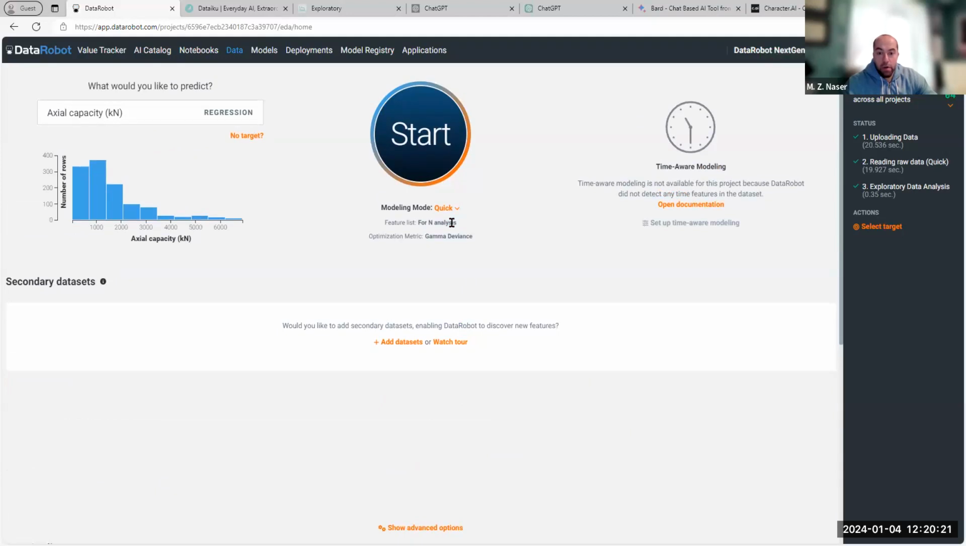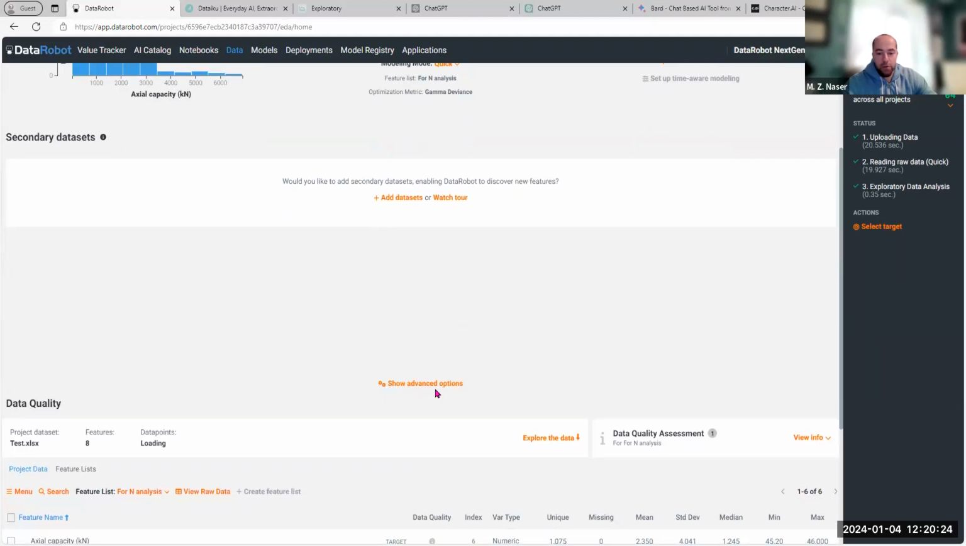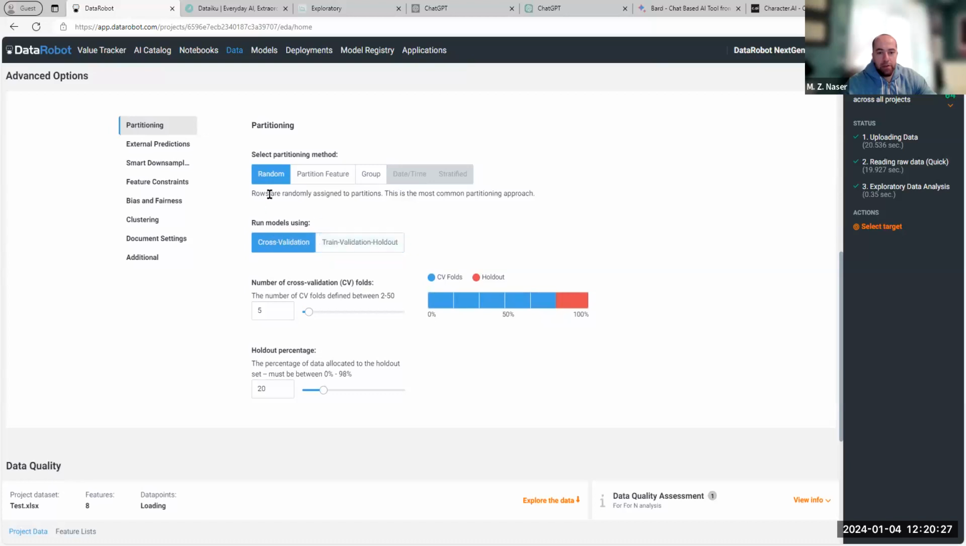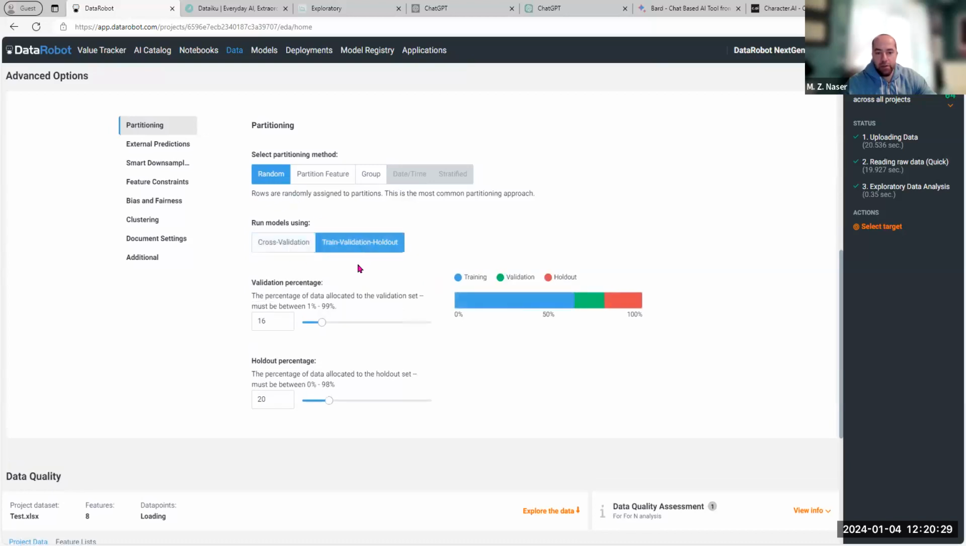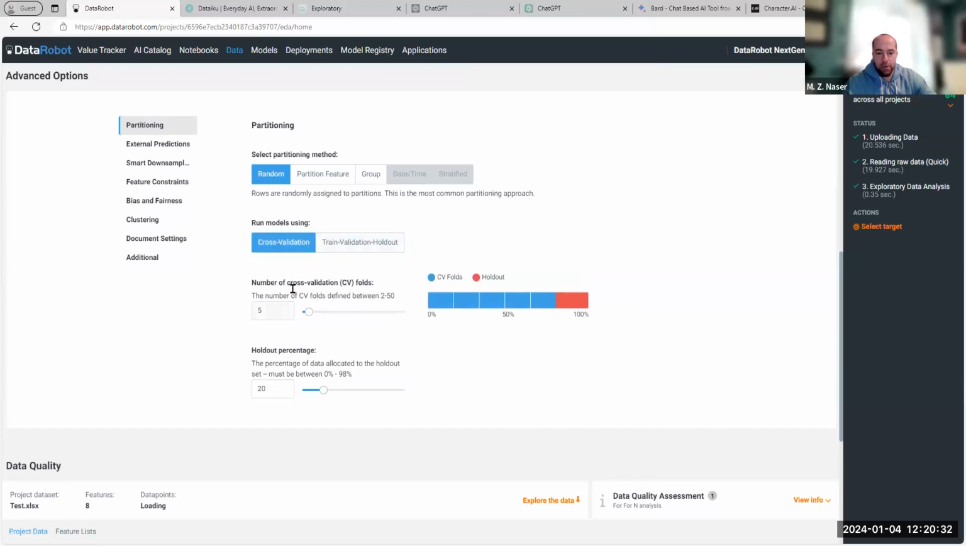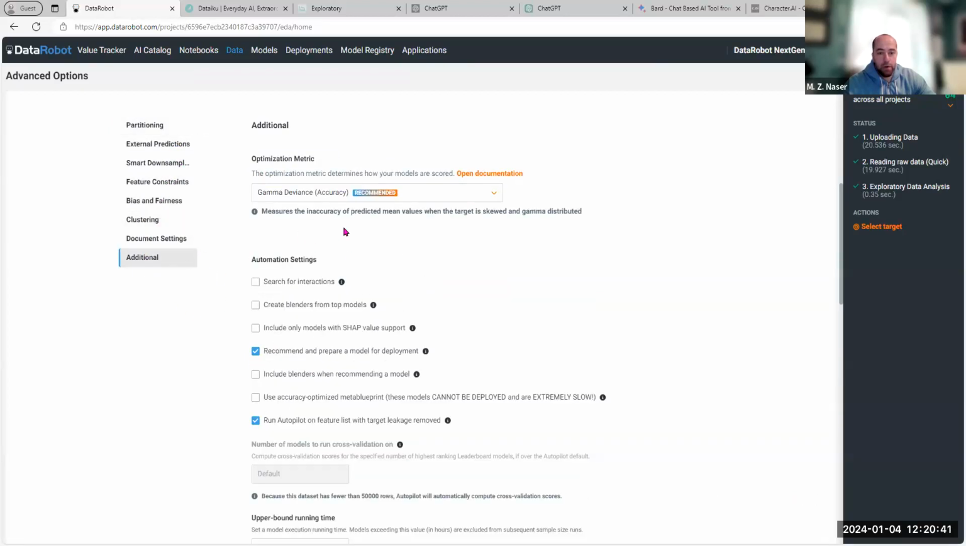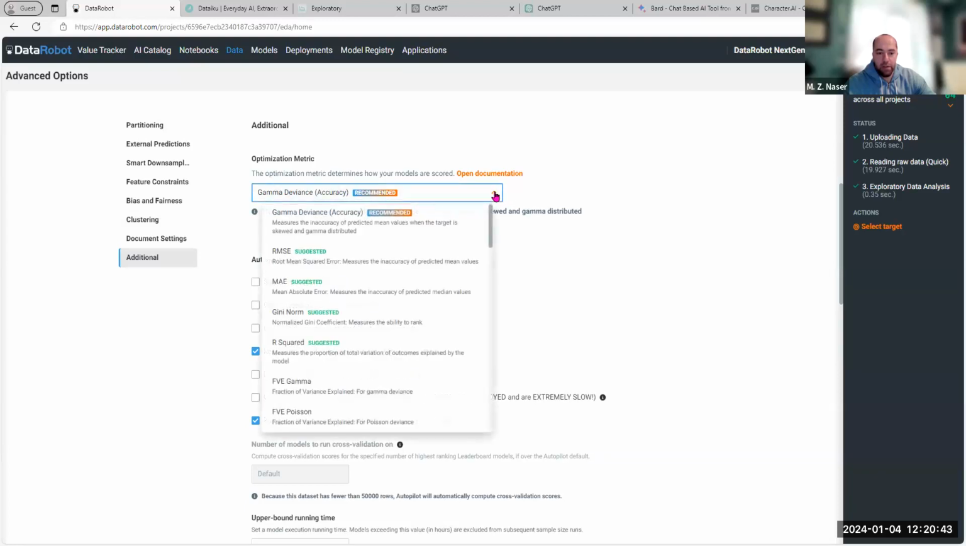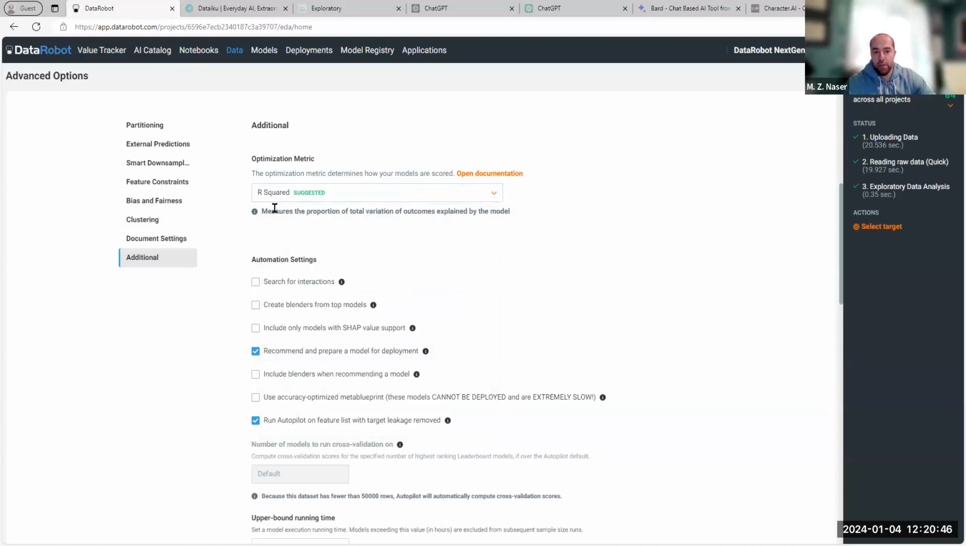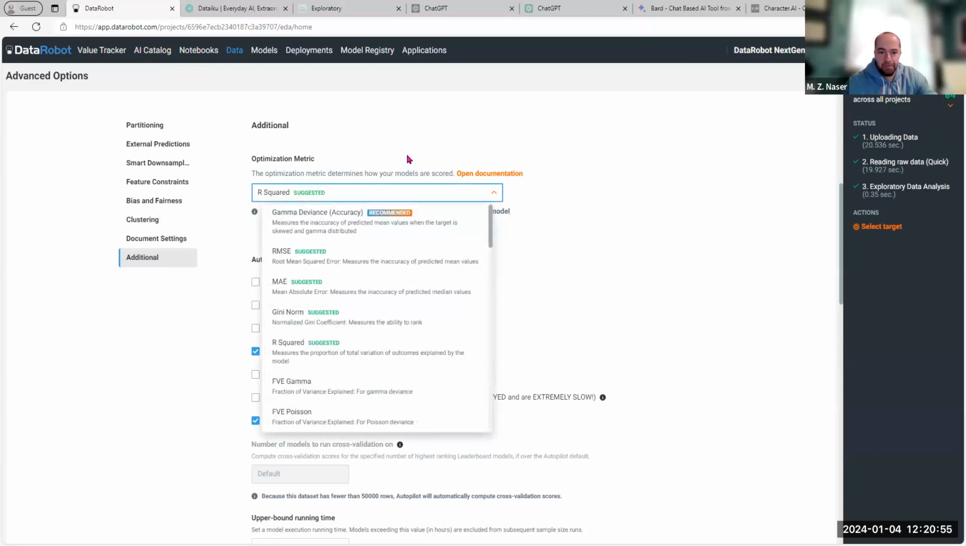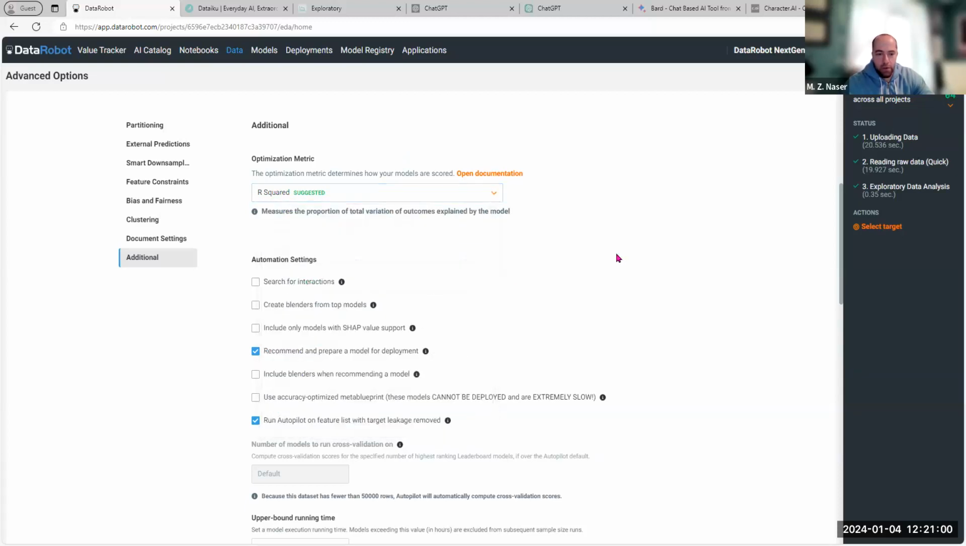If you also want to see the show advanced options, it would ask, do you want to do cross-validation, train and validation holdout? Let's keep this as 5 or 10. You can see it changes everything, holdout percentage as well. Additional is usually where things become a little more informative, and this is where you would suggest a performance metric. I'm going to go with R square as the performance metric. So basically, each model will be created and will try to optimize its performance based on R square. You could choose other ones. You can have gamma deviance, RMSE, Gini, all the other ones.